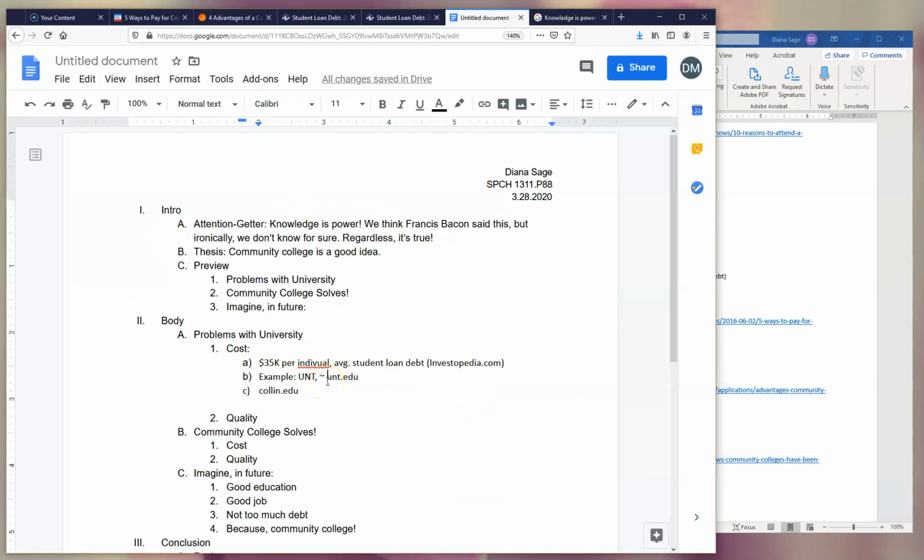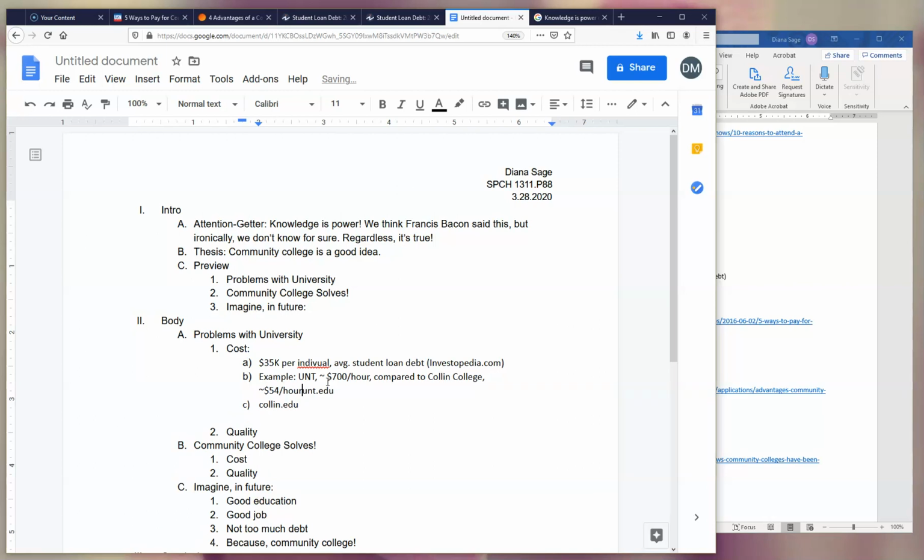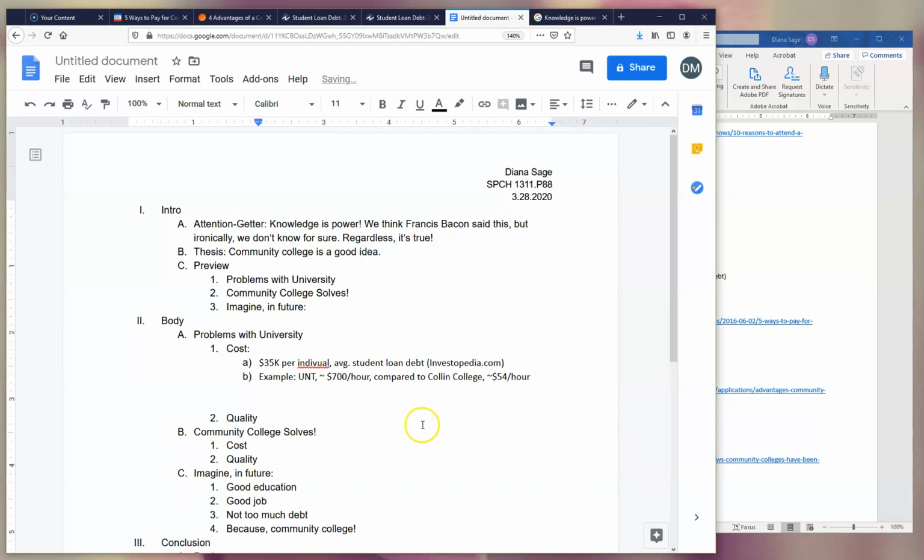So it's going to be approximately $700 per hour compared to Collin College, approximately $54 per hour. My goodness. There. Now remember, in outlining, for every 1 you need a 2, for every A you need a B. So I have an A and a B there, so I'm good, and I got my sources there.